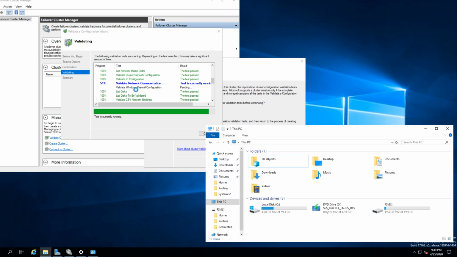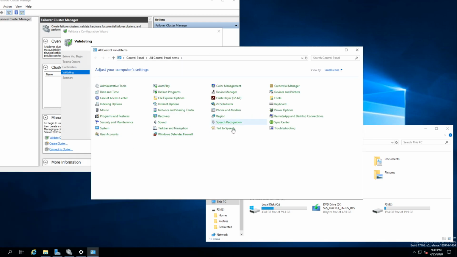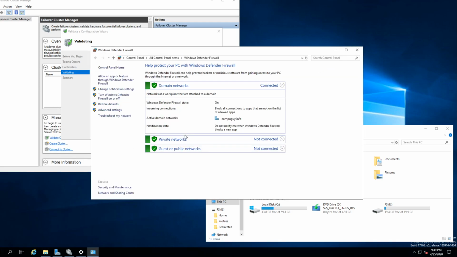Now there's a test with firewalls, so depending on what you're doing between the machines, because remember Windows Firewall is enabled by default. So you may have to open up some ports between each other to talk.